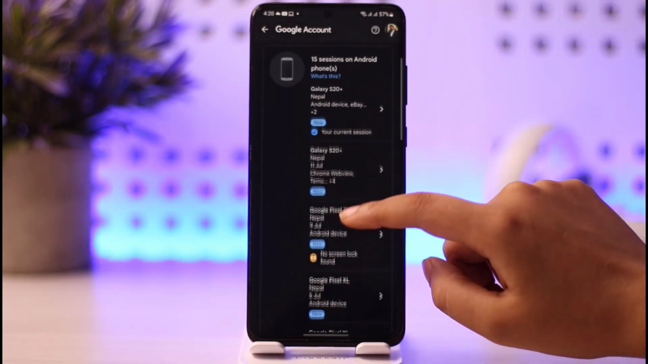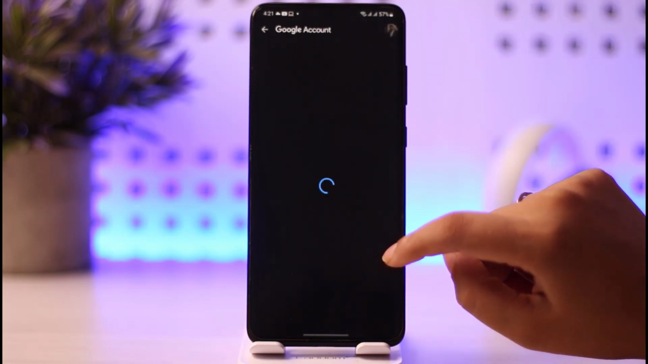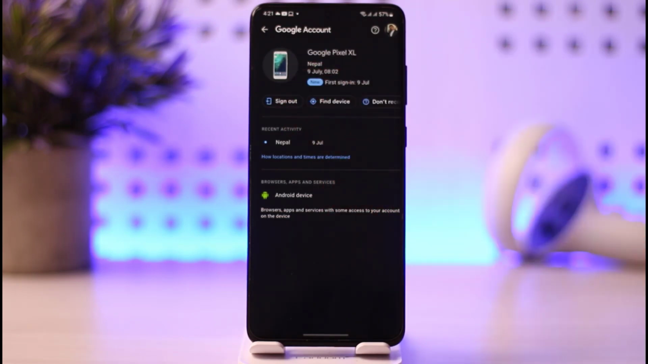After that, you will be able to see all of the places that you are signed in. Tap on any one of them, and you will have a Sign out option given below that particular device. If you tap on that Sign out option, you will be signed out of that device that you are currently logged in with, and you're good to go.